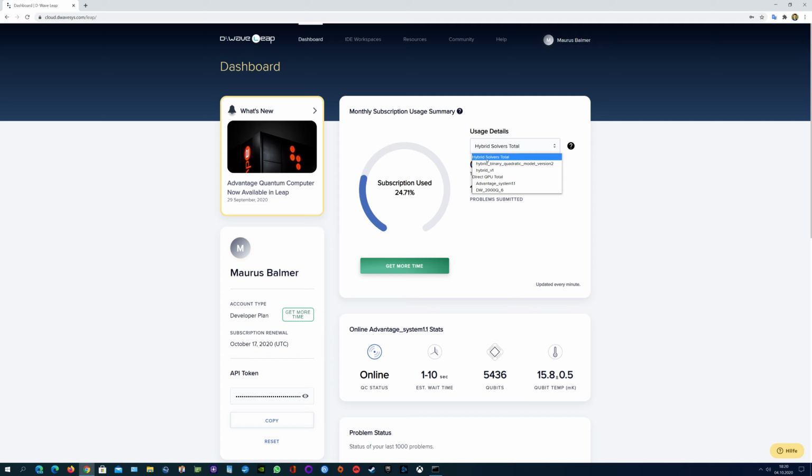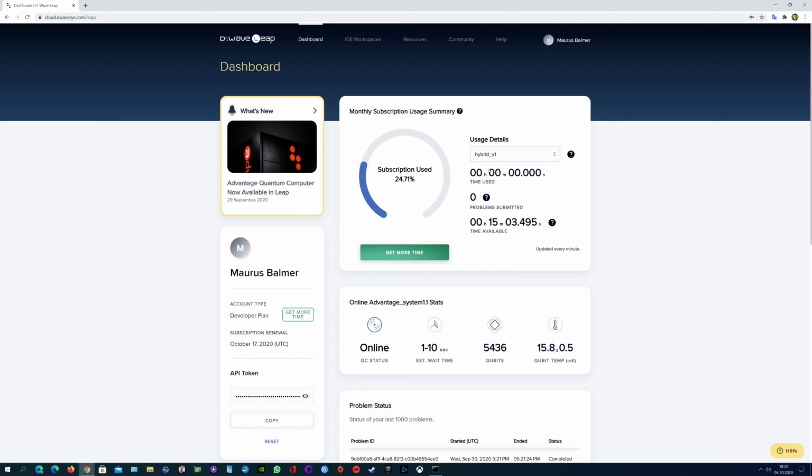You see the hybrid solver total, then you see some hybrids, binary quadratic model version 2. Here you got some additional information. Then you have hybrid_V1. Here 2 still available, 15 minutes time available here.